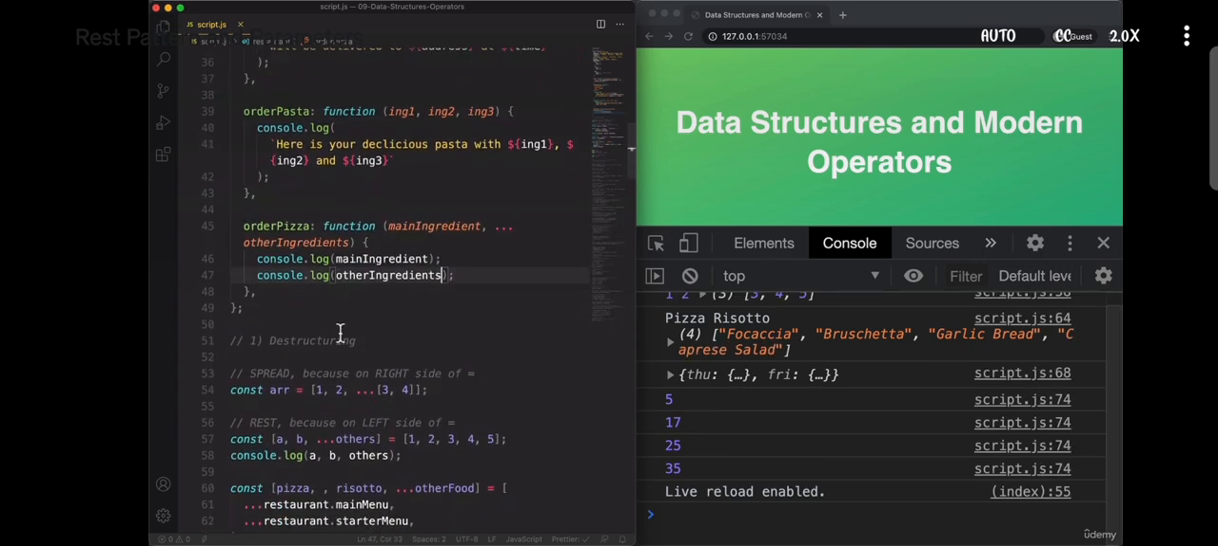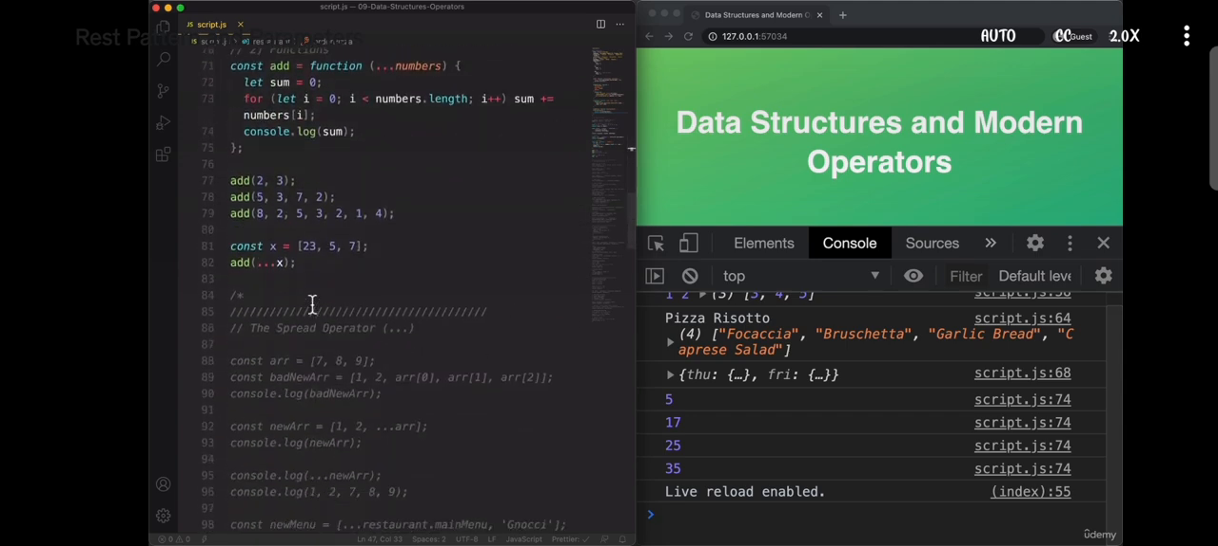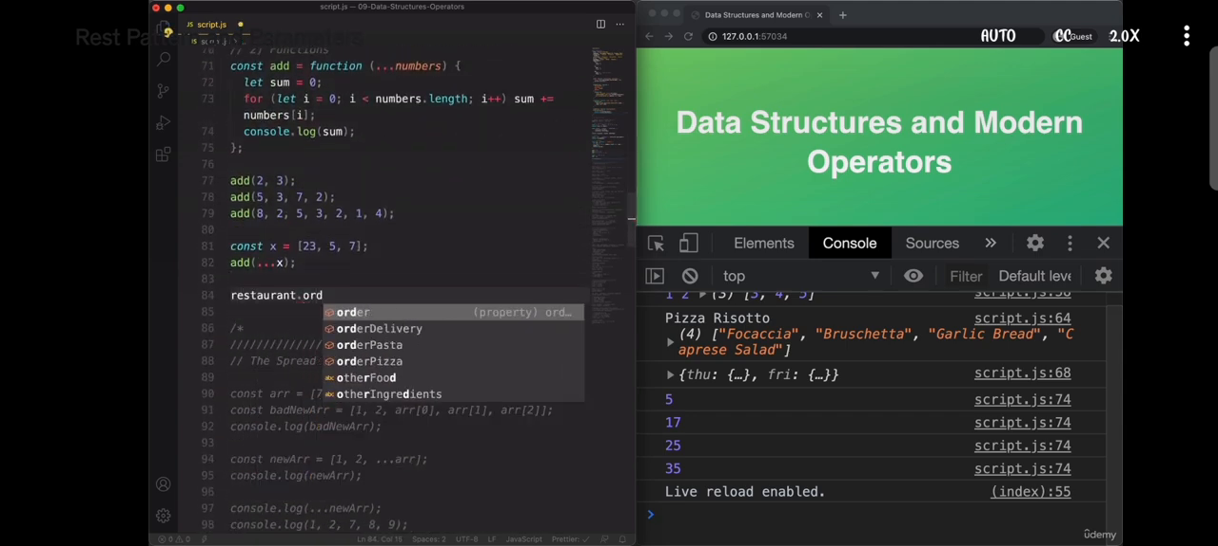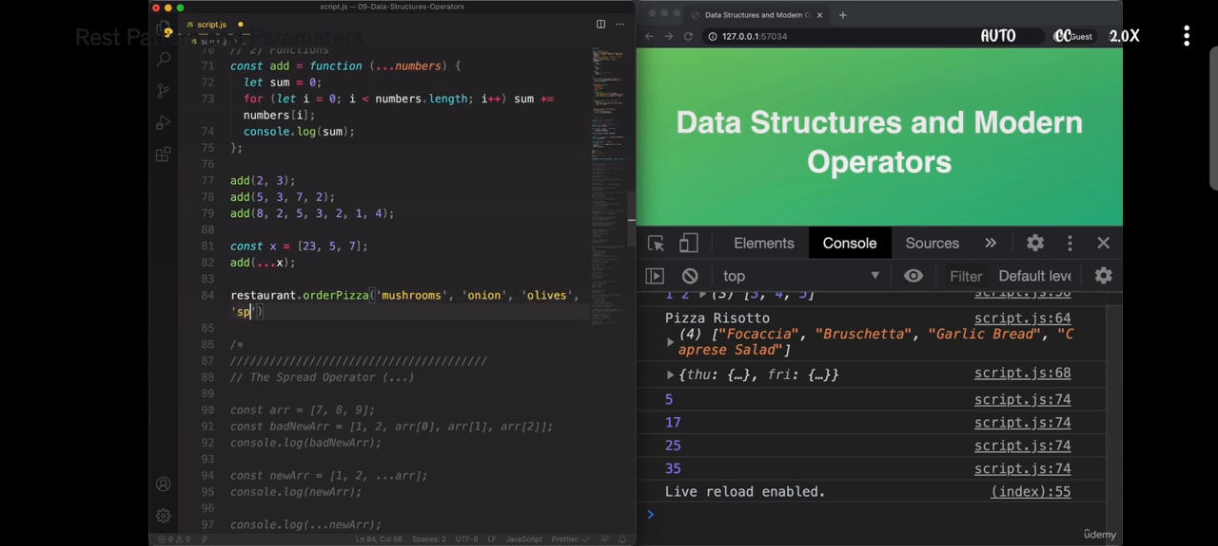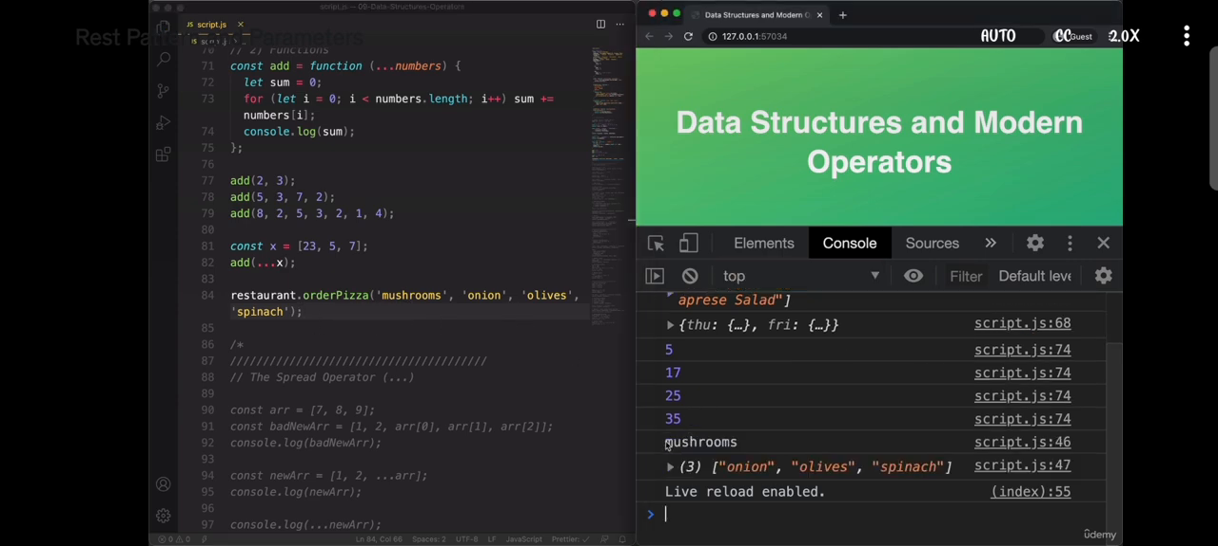Okay, and so now let's order pizza. So restaurant.orderPizza. And now here we specify our ingredients. So let's say mushrooms, onion, olives, and spinach. So nice vegetarian pizza right here. And so you see we can specify as many arguments as we wanted. Let's save this. And you see down here immediately that we get mushrooms, which is this first ingredient here. And then we get an array of all the remaining ingredients that we passed in. And so this, of course, is the result of the rest arguments.